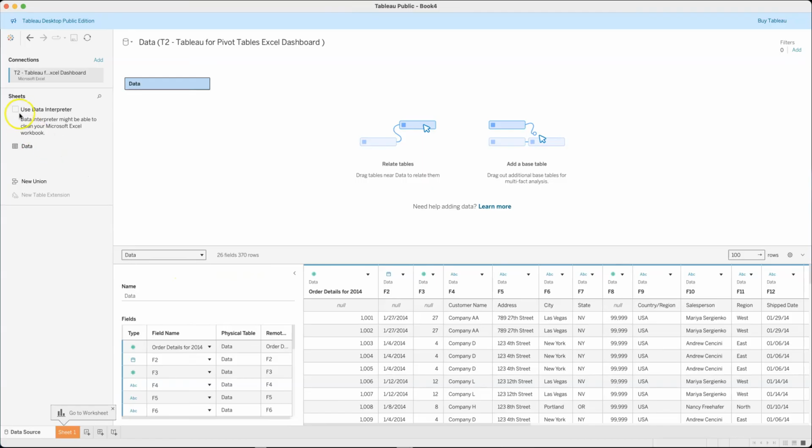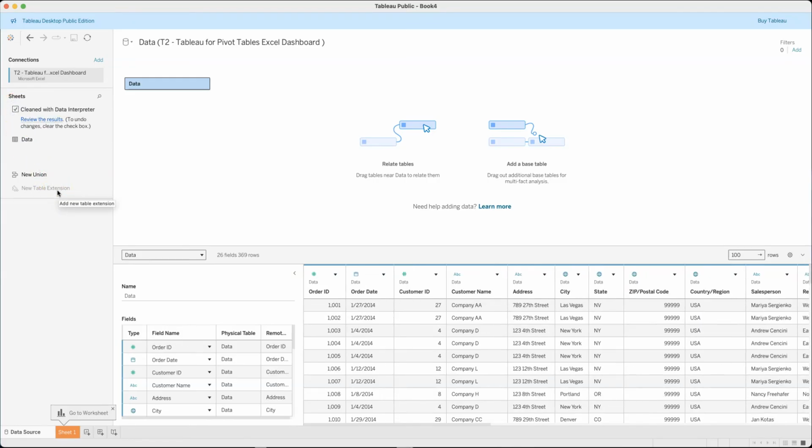So go over here and click Use Data Interpreter on the left. Click on that and give it a second. And now it's looked at the data and goes, okay, we have order ID, order date, customer ID. These are the actual headers, and here is the information.